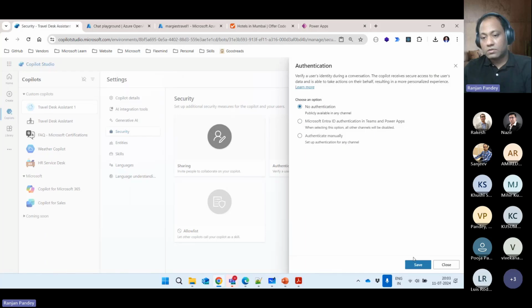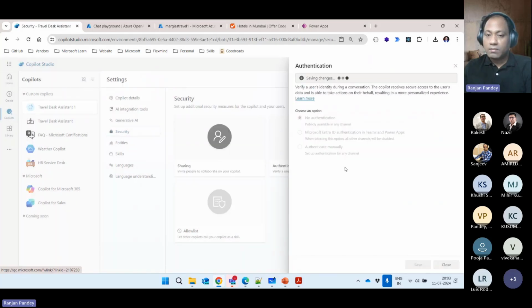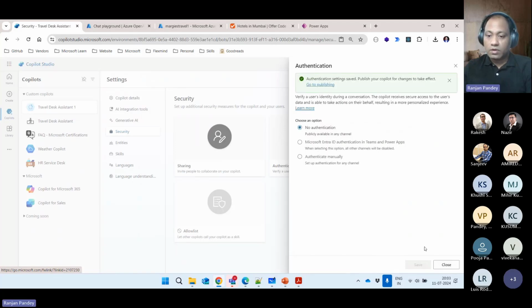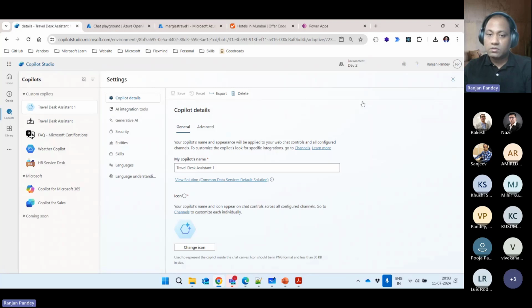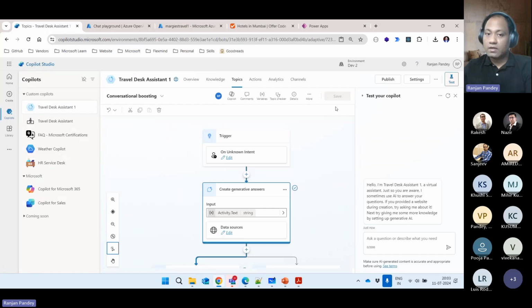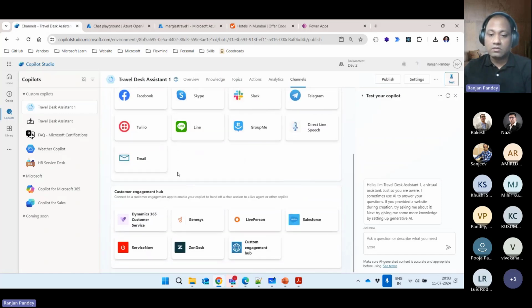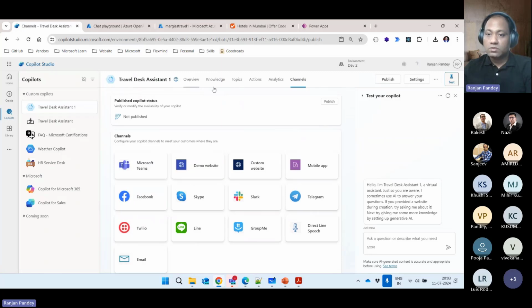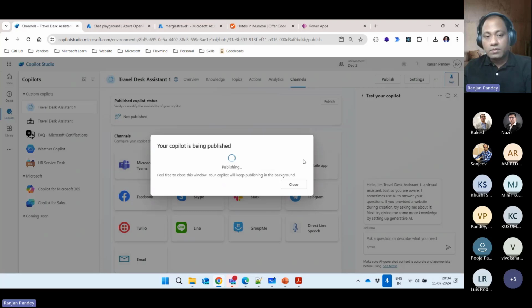So we are going to change this to no authentication, and I'm going to publish this bot. I'll close this. Once this is done, I can come back to this, and I need to publish this so that I can use it across different channels. These are the different channels where you can use this. So here I'm going to publish this. Once we publish this, we can configure this for different channels.